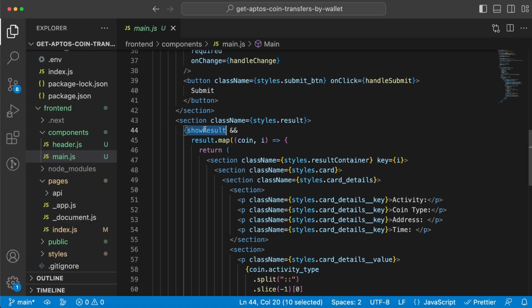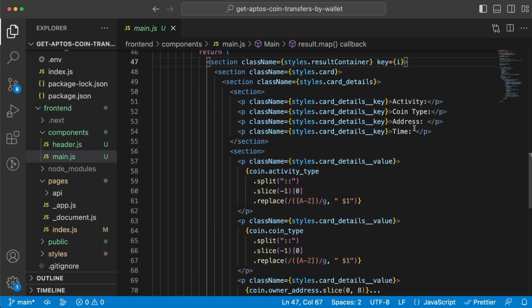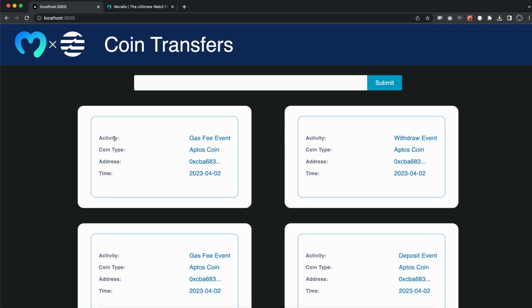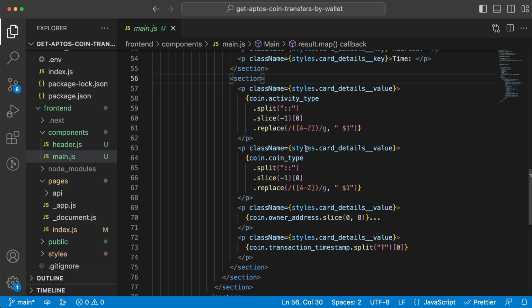And now is when we want to render this section right here. So when show result is true, we're gonna map through the result array, and for each and every item, or transfer, this is what we're going to render. So we're gonna have these keywords: activity, coin type, address, and time, which if I go back to the application, you can see them on the left side right here. And then we're gonna have another section for this right section, which you can see down here. So this contains all the values we're getting back.